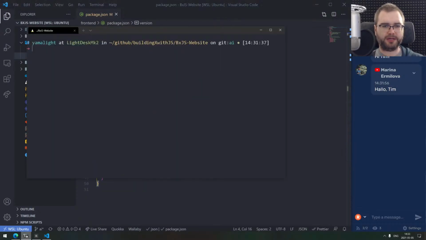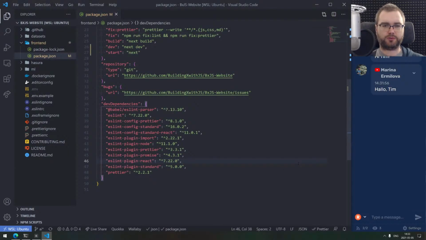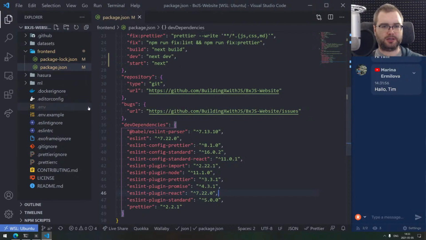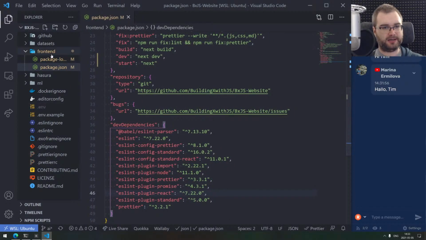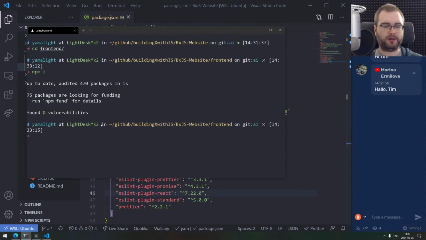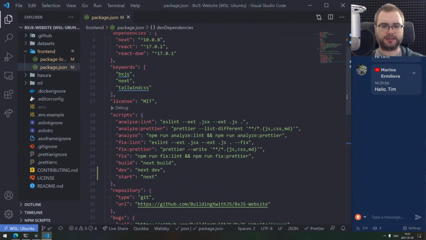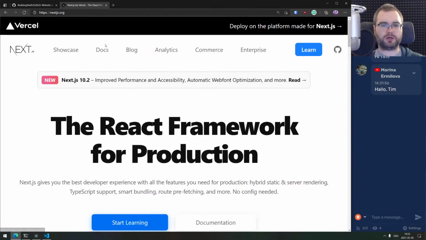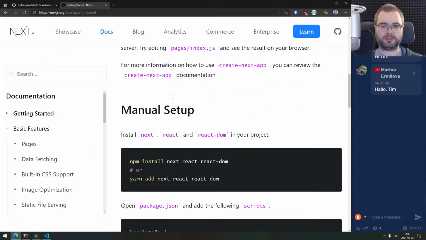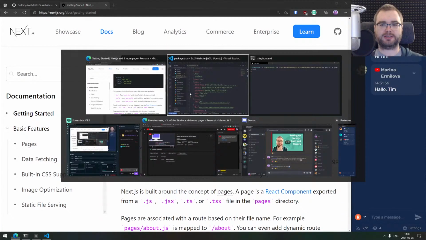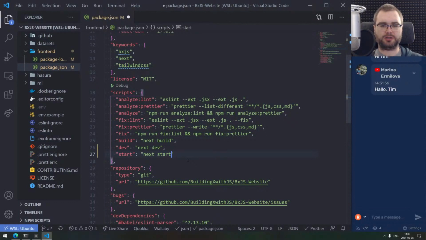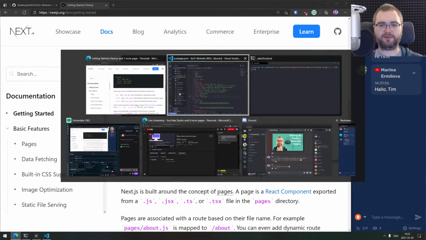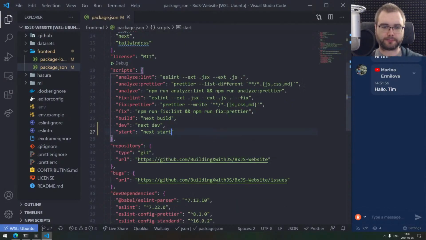All right, let me just go into the front-end folder and do npm install. You know what? I should probably make this bigger because I keep forgetting to do that. Again, it's been a while since I've streamed anything. Okay, and did I do the next thing correctly? Let me just go to Next.js.org and see the docs. So we got manual setup. Next start. Okay, so that should be start, and dev is next dev. Okay, cool. So that looks fine.